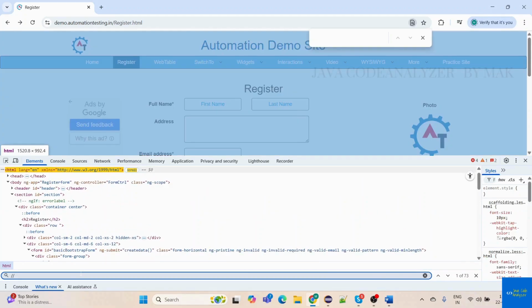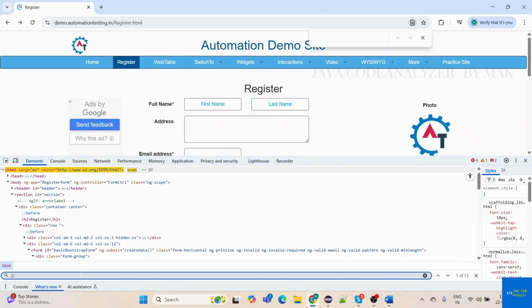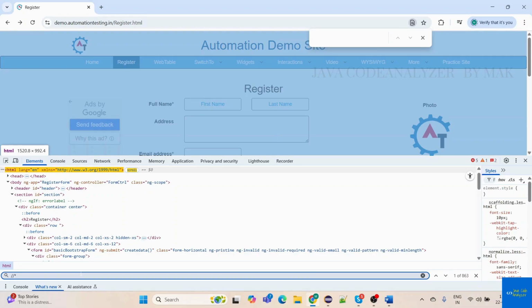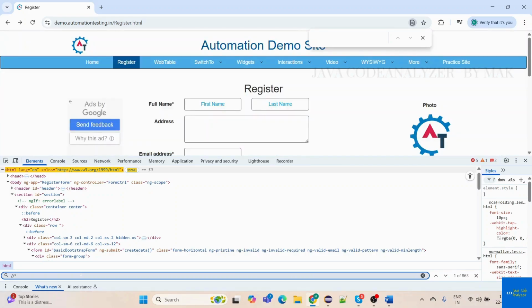So how to write? I need to find all the elements that contain e, right? Double slash. I don't know what the tag name is that contains e. So for that I will use star. Star is nothing but whatever might be the tag name, and I'll open close square brackets. Inside this I will write contains, and I'll open close small brackets.